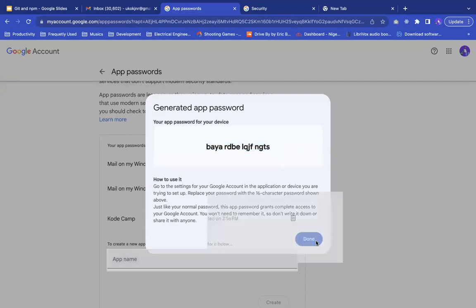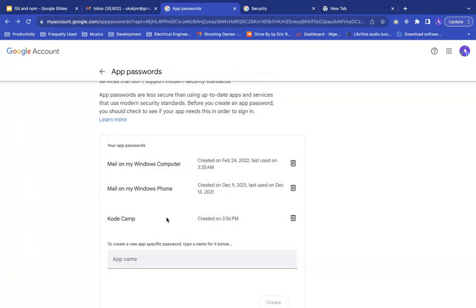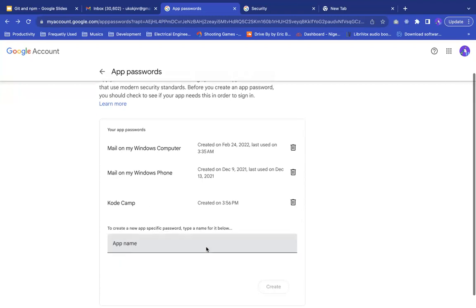So if I click on done, the only thing I can do is delete this password. I can't view it again. There's just only a delete button here. So I could create more and more, depending on the app I want to send email with. After creating that app password, remember this app password is what you'll be using to set your password on NodeMailer. So I've copied that password.